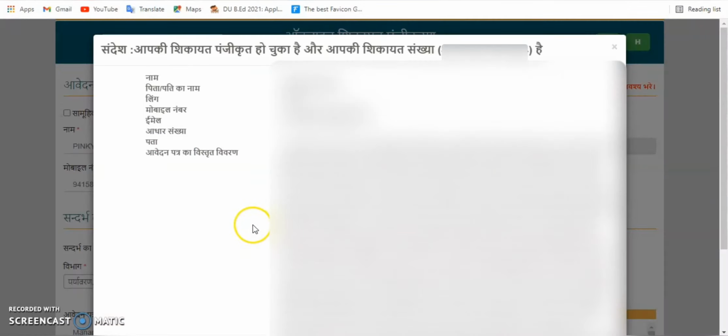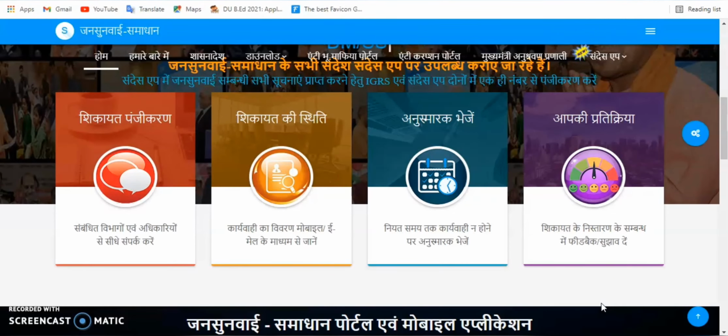And then this screen will appear in front of you saying that your complaint has been registered, and the complaint number is given here. You have to save it. It is very important. After this, you have to wait for 15 to 30 days, and at any time you can check the status of your complaint by clicking on the status of your complaint.